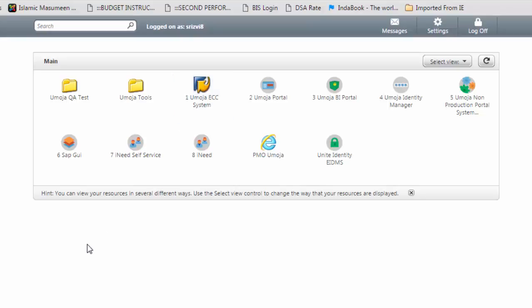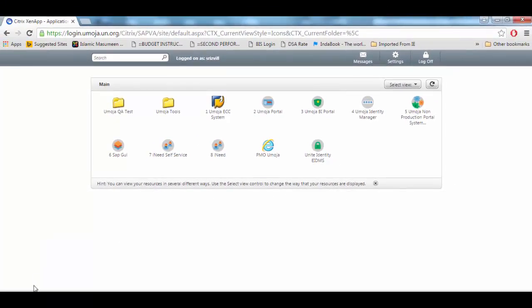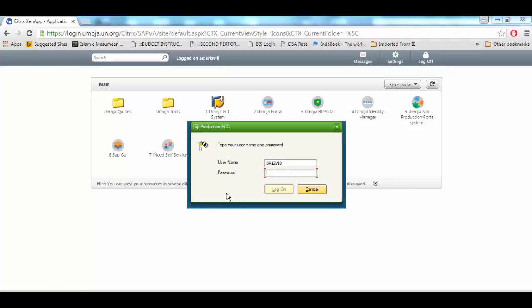Once I click here, the system brings in the launch icon down here. If your system is already configured to open the ICA files using the Citrix manager, then you won't get to see this file here, and you won't have to click here. It will automatically start up. But if not, like in my case, I can then go here and click on this icon. When I run it, after a while, production ECC presents me the user name and the second level of password.